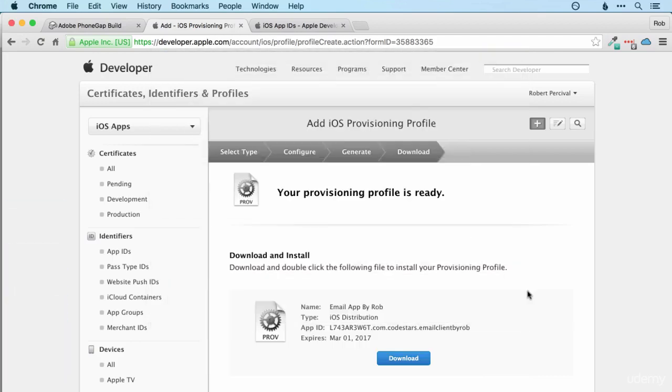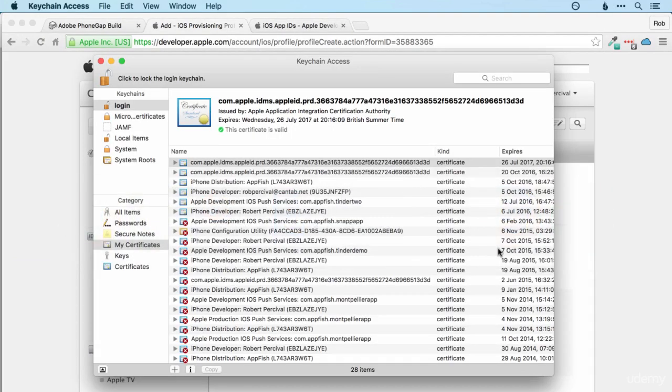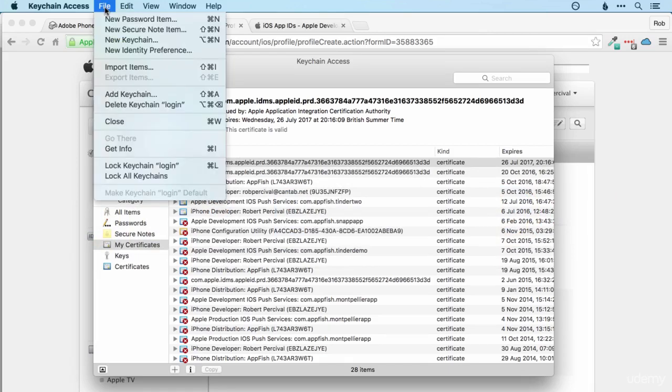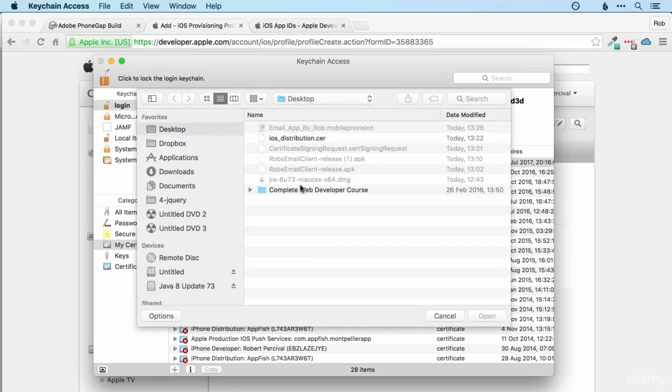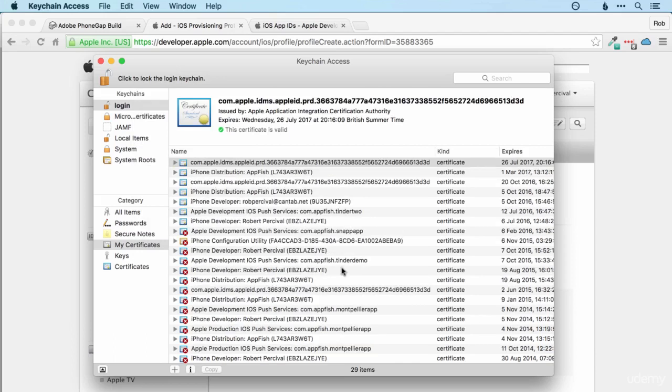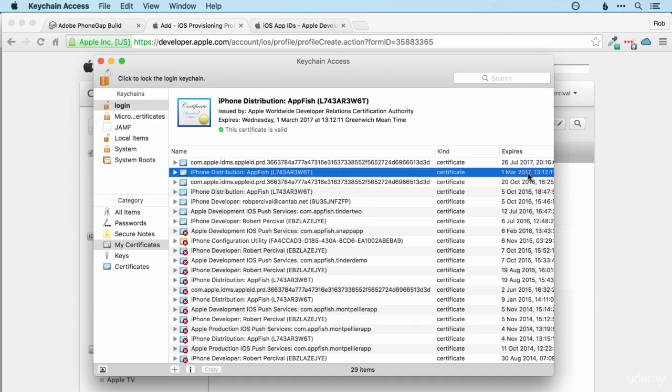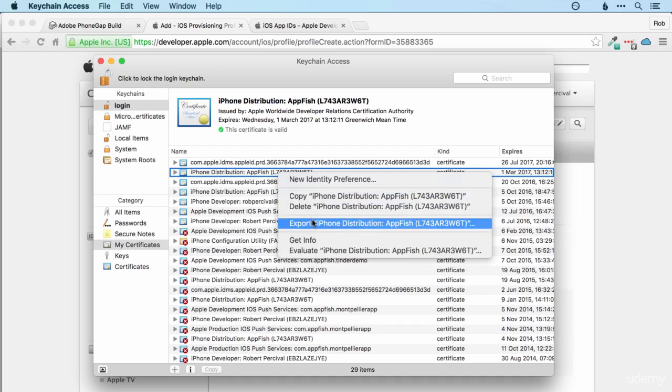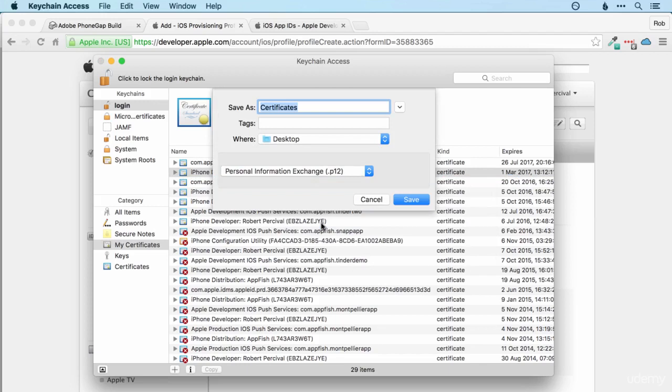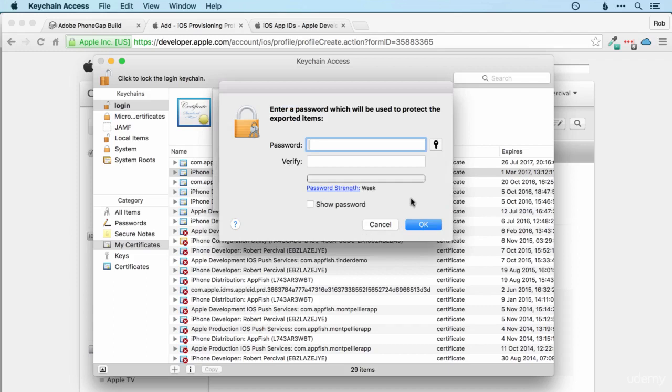Lovely, nearly there. We now need the certificate and key bundle, which we create in Keychain Access. And we do that by clicking File and Import Items. And then we import the certificate that we've just created. And you should be able to find it by its expiry date. So 1st of March 2017 for me. And then we control click on that and export. So finally, we can save that as our P12 file on the desktop as well.